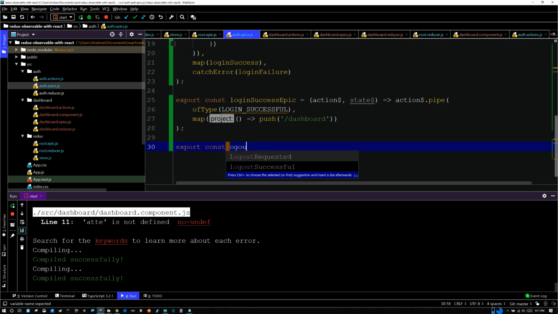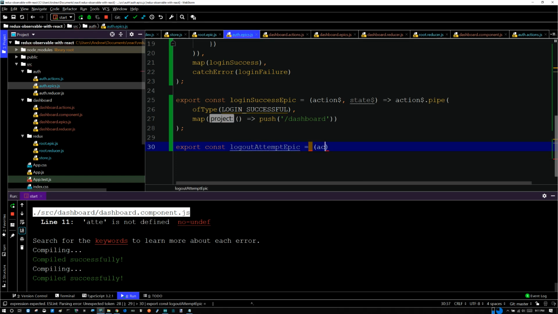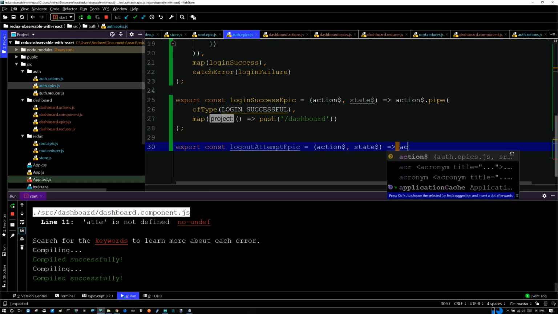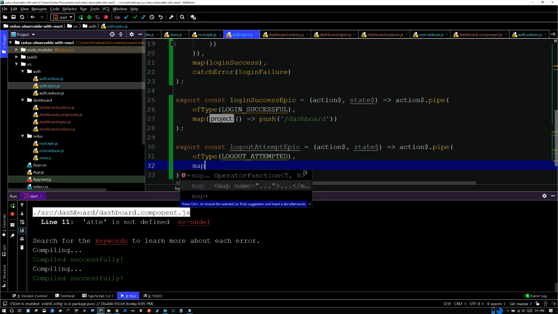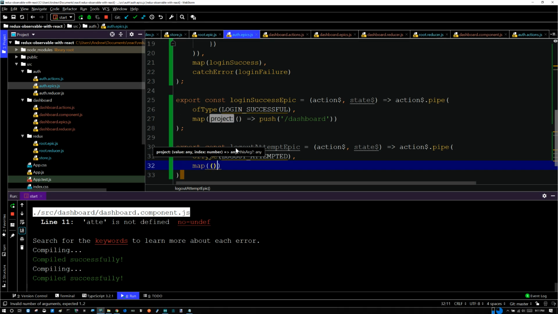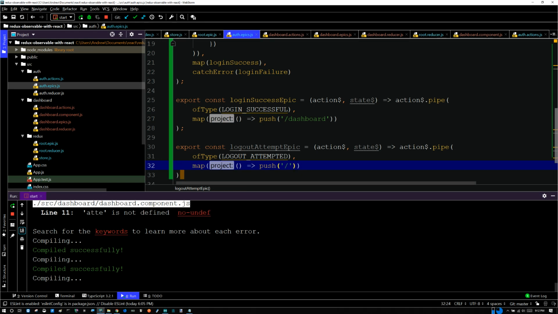Call it logout attempt epic equals action$, state$, action.pipe, filter down to the correct type, and then we're going to map each of these to redirection using the router. So we're going to go back to the root route.